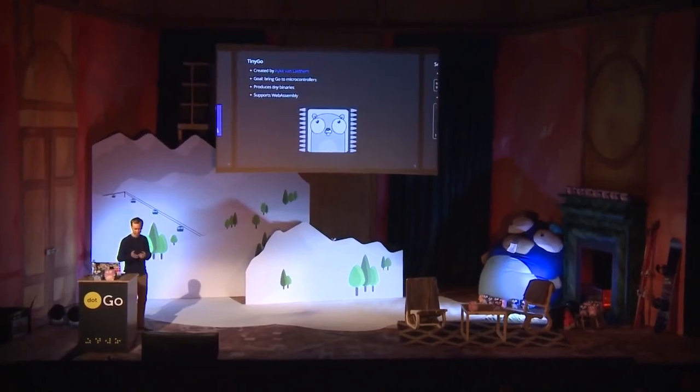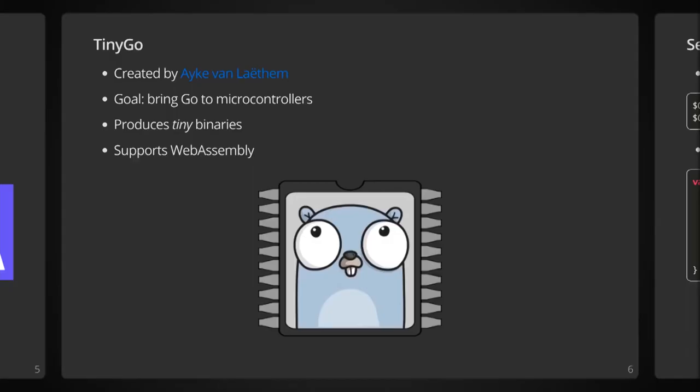But we're also going to take a quick look at another Go compiler project that supports WebAssembly. You may or may not have heard of TinyGo before. It was created by Ayke van Laethem, primarily for using Go on microcontrollers. And it turns out that when you try to create a compiler that compiles Go for microcontrollers, you also end up trying to solve the same problems that you would want to solve in a web environment. So TinyGo produces tiny binaries. It's built on the LLVM stack.